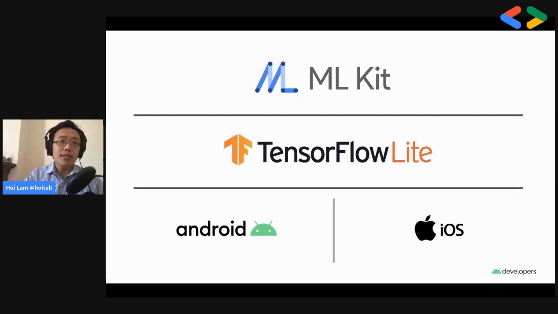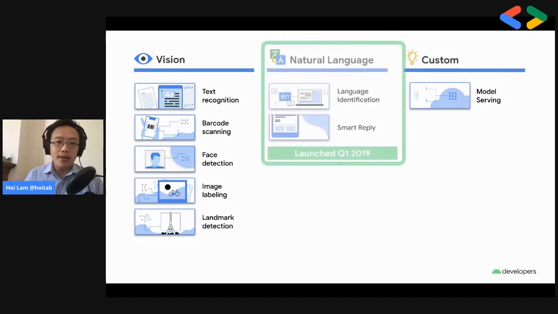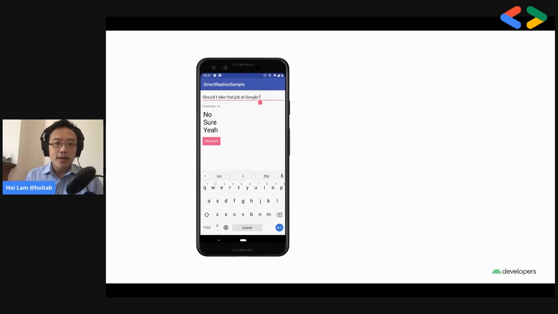It is built on top of TensorFlow, and it supports both Android as well as iOS. Back in 2018, we launched with these APIs. And last year, we added natural language. One of those I want to highlight is Smart Reply. With Smart Reply, you could just give us a string like, "Hey, should I take that job at Google?" And it will give you a reasonable reply, like no, sure, yeah.